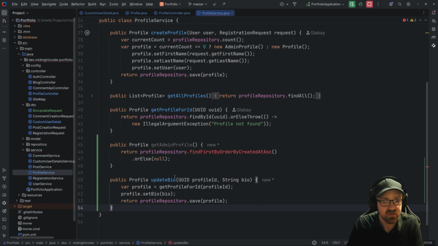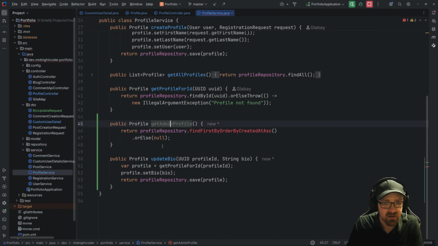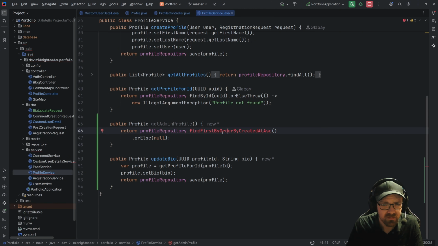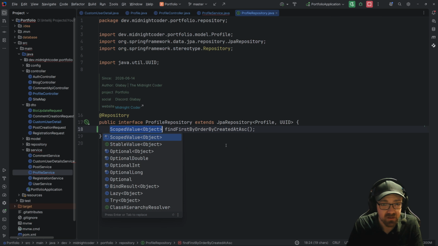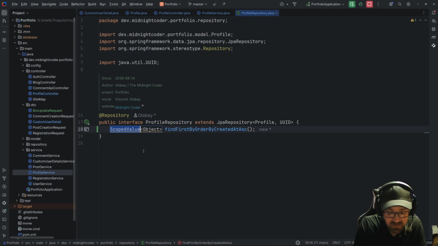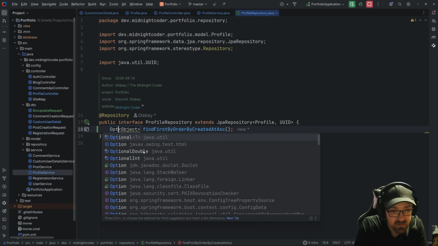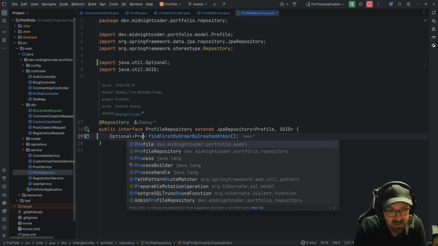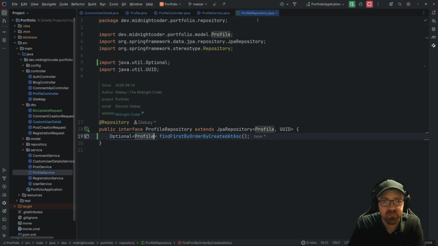Okay, so now we have a way to get our admin profile, and we have a way to update our bio. Now, I do need to create this method inside of our repository, which is going to just simply be an optional. And it is, of course, going to be that of a profile. There we are.